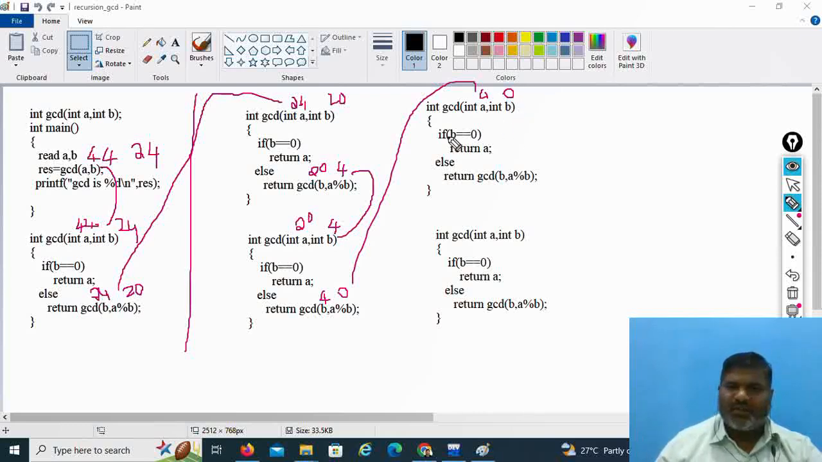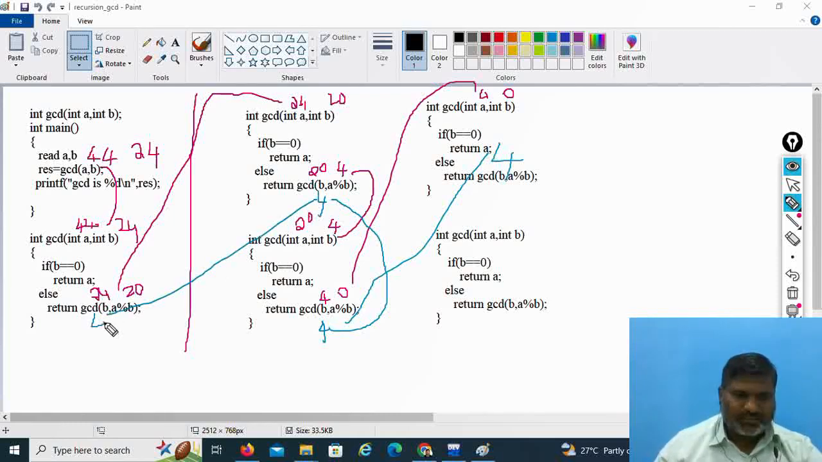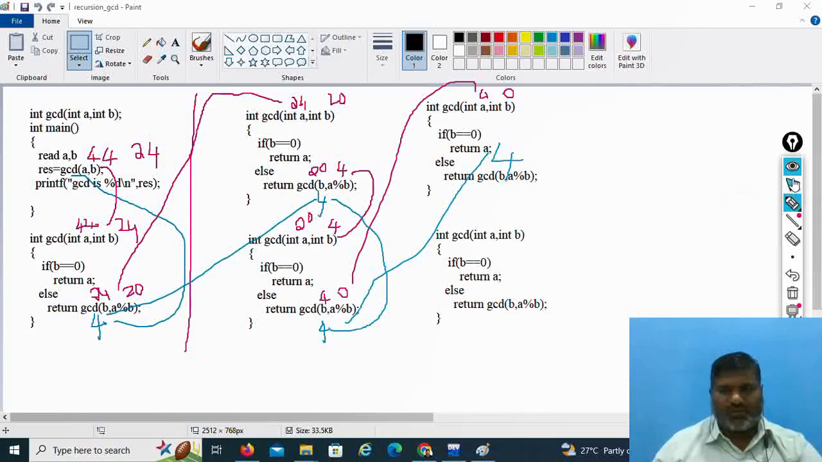Now what is the value of B? 0. So 0 equal to 0 is true, so return A. What is the value in A? 4. This 4 will be returned to the caller, that is to this location. The result of this function call is 4, and it will be returned here. Again return 4, this 4 will be returned to this location. This function is called from main, so this 4 will be returned to main, stored in result, and it displays GCD is 4.